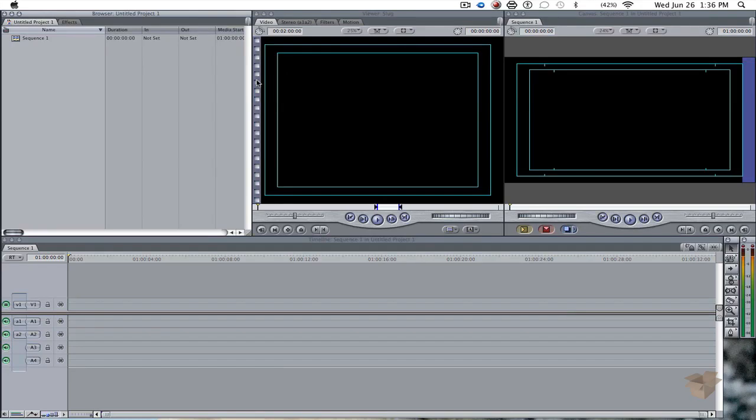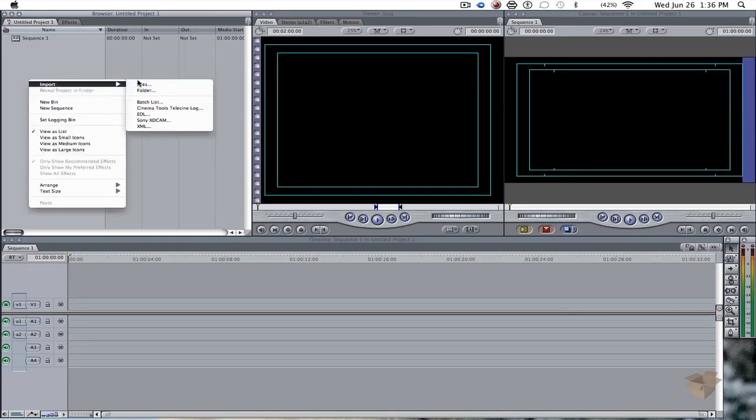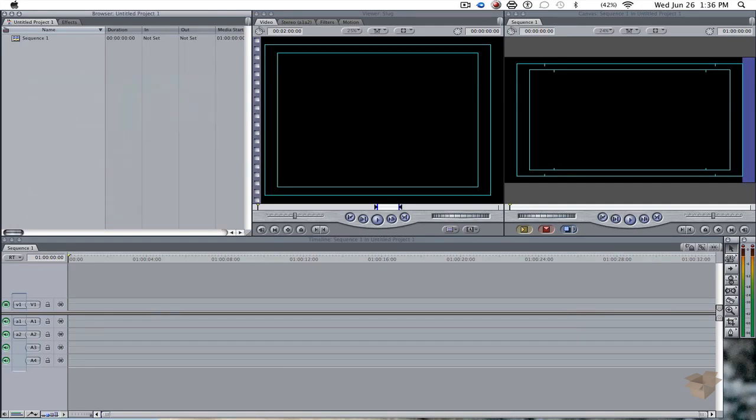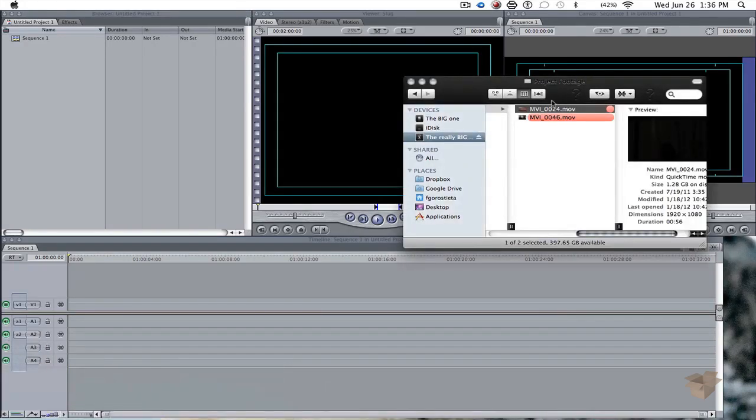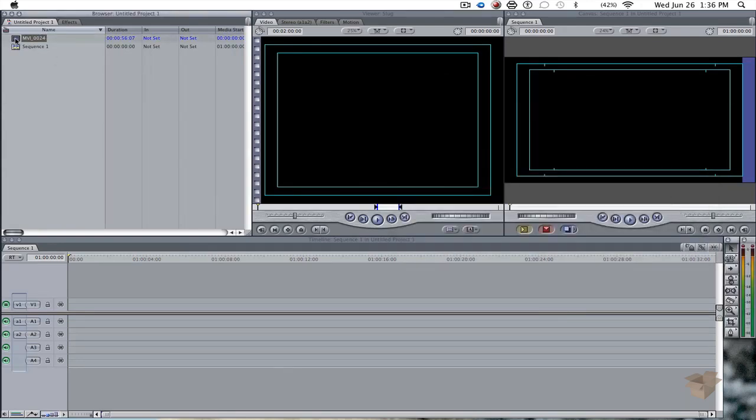Now that we're in Final Cut Pro, I'm going to import some media clips so we can test out the plugins that we just installed. You can do this multiple ways, either by right-clicking and choosing import files or folders, wherever you have them, or you can directly drag them from your Finder window. I'm just going to drag this clip and place it onto my timeline.